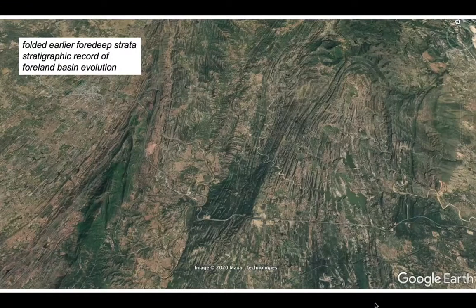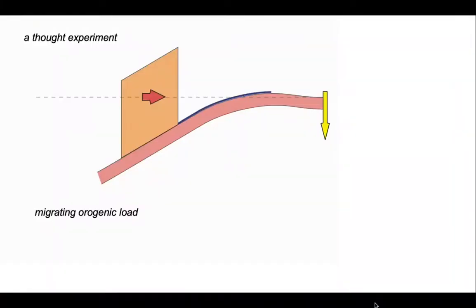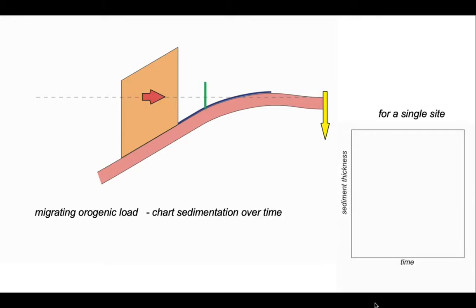So if we can read the stratal record here, we have a record of foreland basin evolution. So let's see if we can do that. But first, let's have a thought experiment. So here's a very simple view of a load flexing the lithosphere. And this load migrates through time. So if we consider a vertical section through some foreland basin strata, what we could do is plot sediment thickness through geological time for a single site.